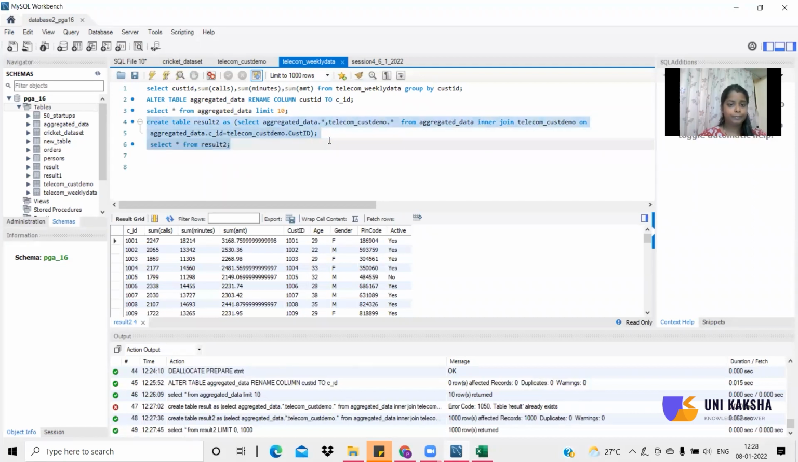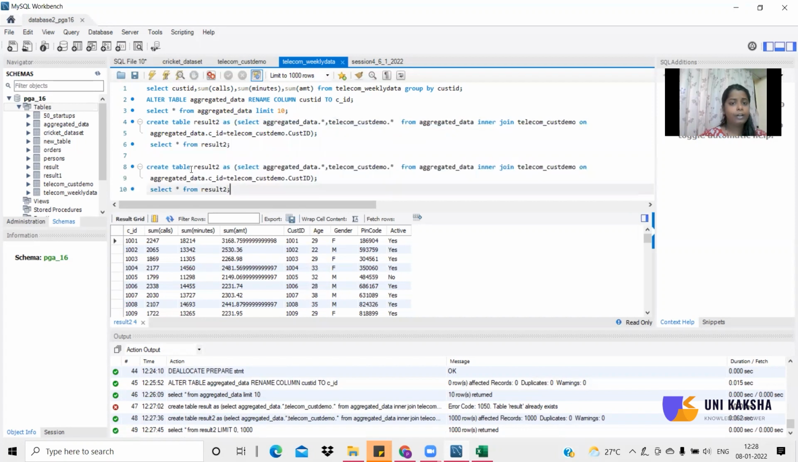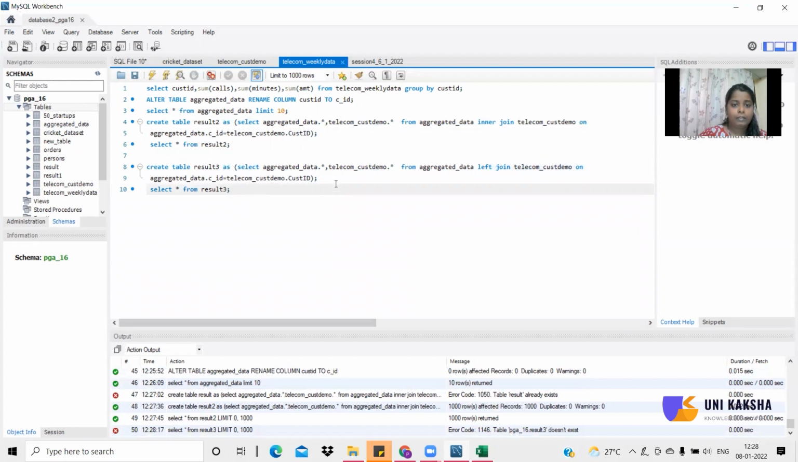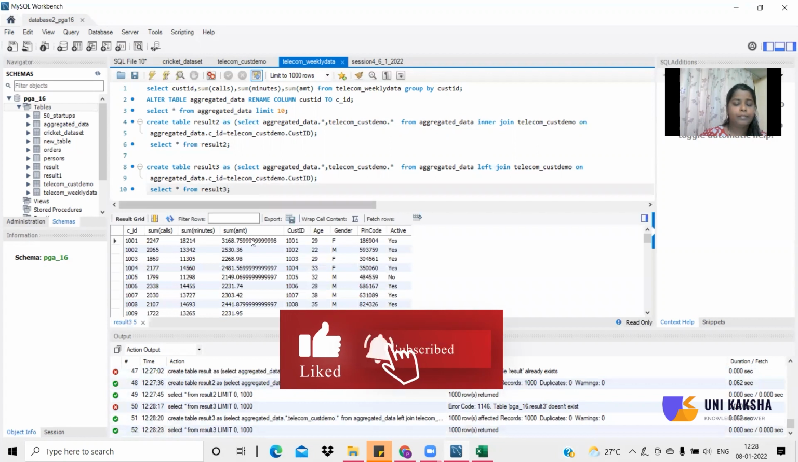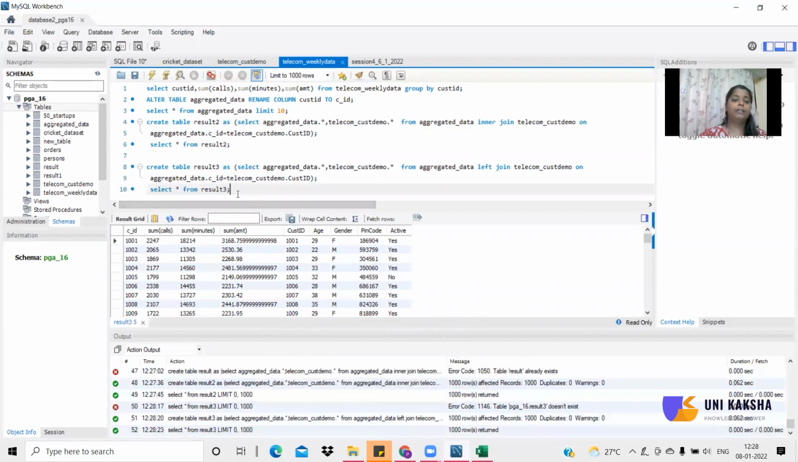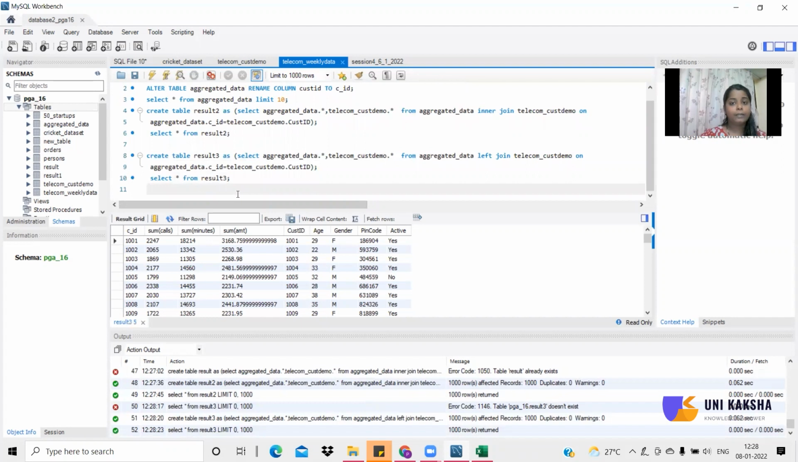If you want to implement left join or right join or full join, you can simply change this table name. And here, instead of inner join, I can simply say left join. Here I'll say result 3. If you run these two commands, you will find that it is performing the join, and this time the join has been performed using the left join. Similarly, you can go for right join and full join. So I request you to try the right join and full join by yourself because you just have to change this name. Apart from that, no other changes are required.